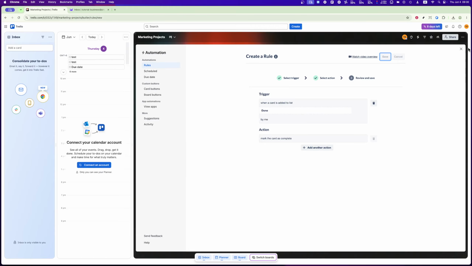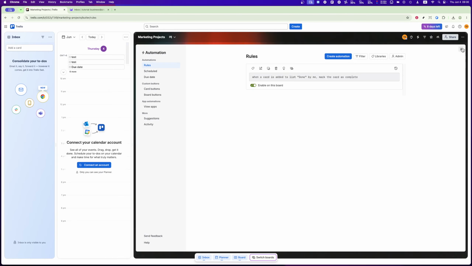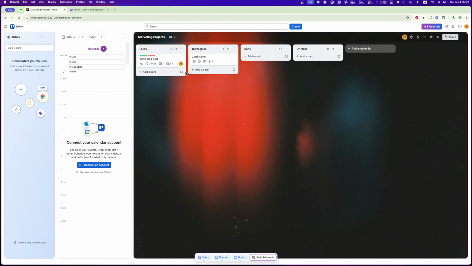To make sure everything is running as expected, test the rule by performing the trigger action on your board. For example, if your trigger is moving a card to the done list, go ahead and move a card there. Watch as your automation kicks in and performs the actions you've set up. If you need to make adjustments, don't worry. You can edit or disable any rule at any time. Simply return to the automation menu. Find your rule and make the necessary changes.